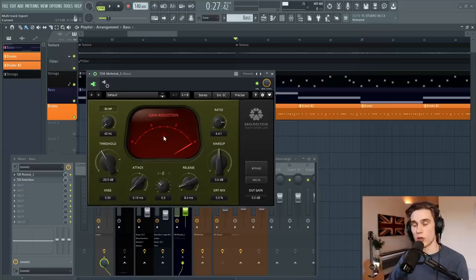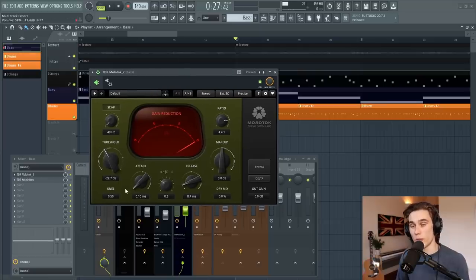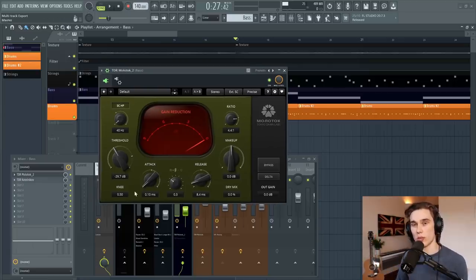I have another tutorial which explains this in depth and many other compression tutorials in case this is going a little bit too far. But what this means is that although the compressor is on the bass channel, it's listening to the kick, and every time the kick hits, it takes volume away from the bass, which means that you don't have to rely on your DAW's stock compressor to do this. You can just use this one here.